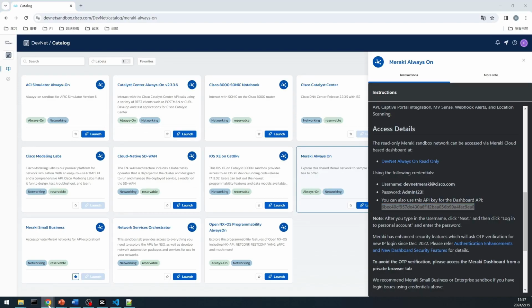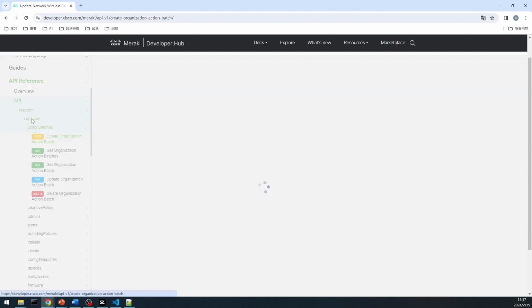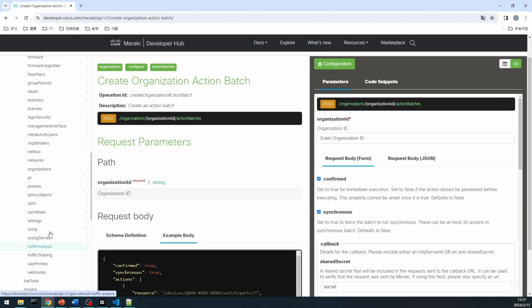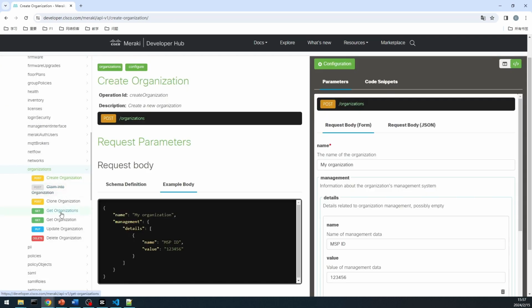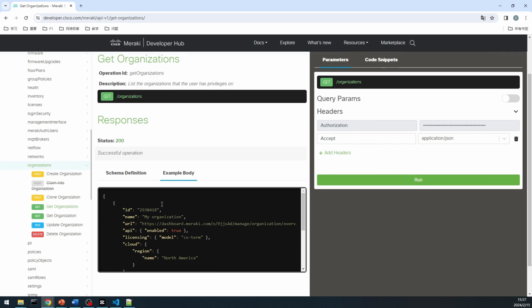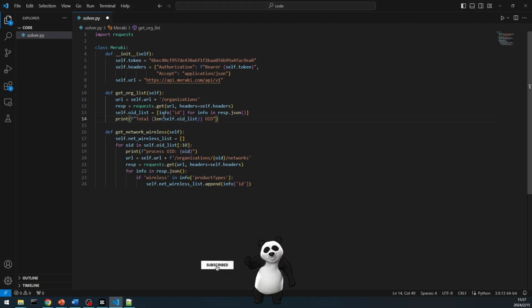So I wrote two other functions. One gets the organization list, and this will get the organizations from here. Use this API configuration, organizations, get organizations. Use this API, and you will get all organizations with this account, and I collected these IDs, and this is the organization ID.